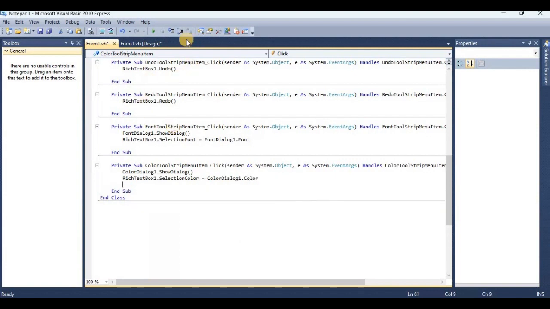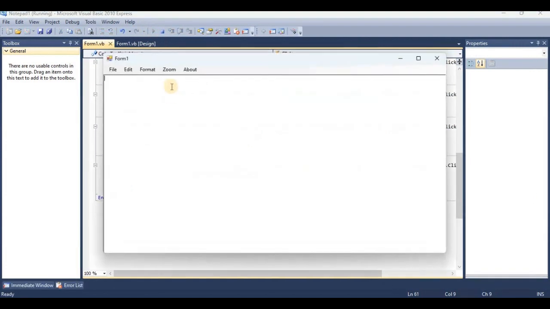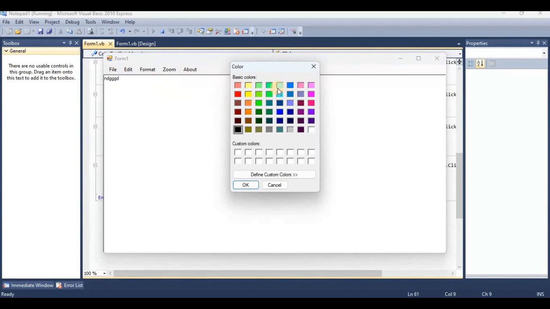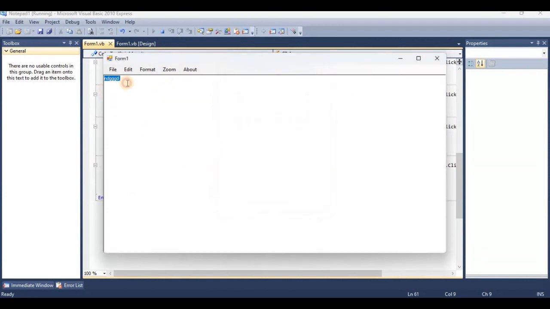And now I am going to test it. I am typing anything, and now I am going to Color. You can see the color dialog has appeared, and I select the color. You can see it has been set.